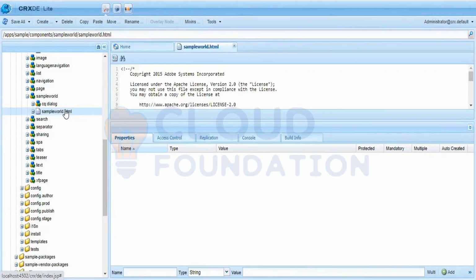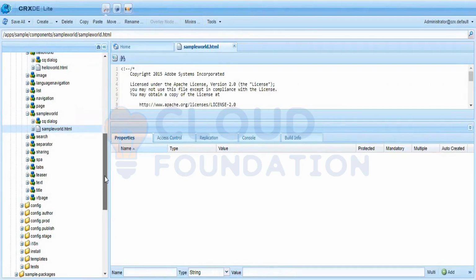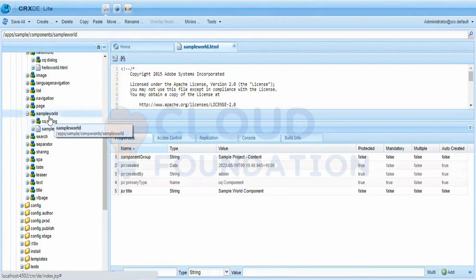You mean, under the Sample World component, we can have other HTML with other names? Right. Sorry, come again. Like under the Sample World component, we can have multiple HTMLs with other names. Of course, you can have multiple HTMLs. Here, we can have Sample World 1, Sample World 2, Sample World 3. What is the use actually?